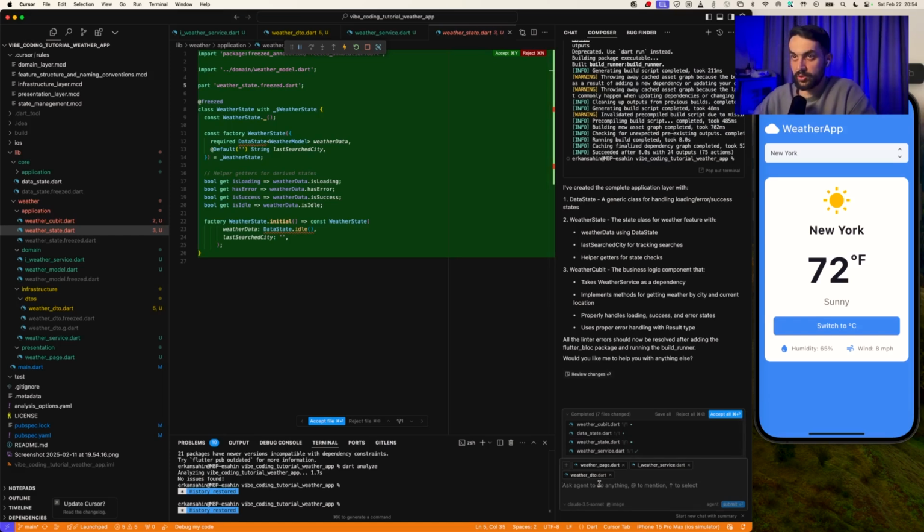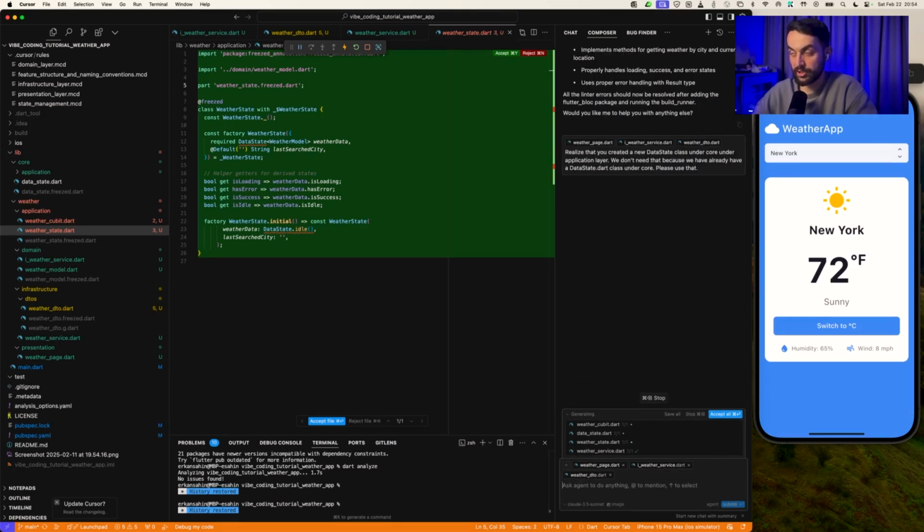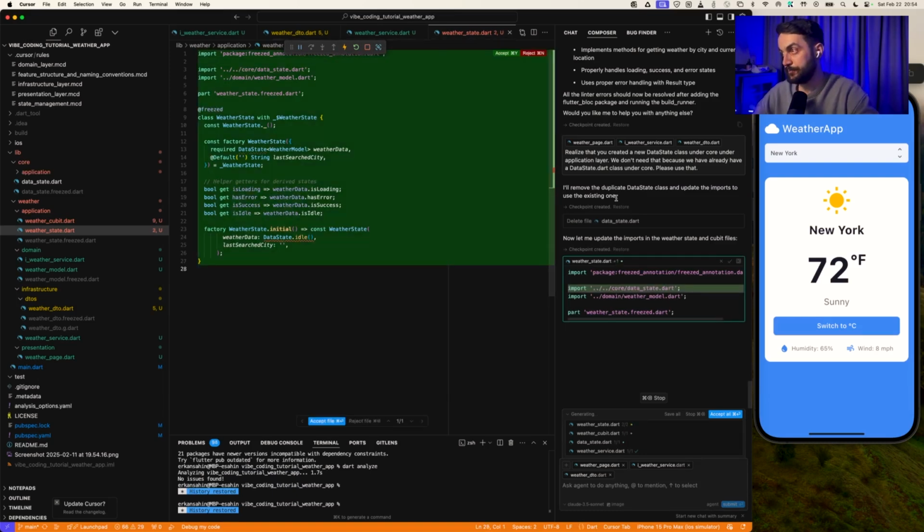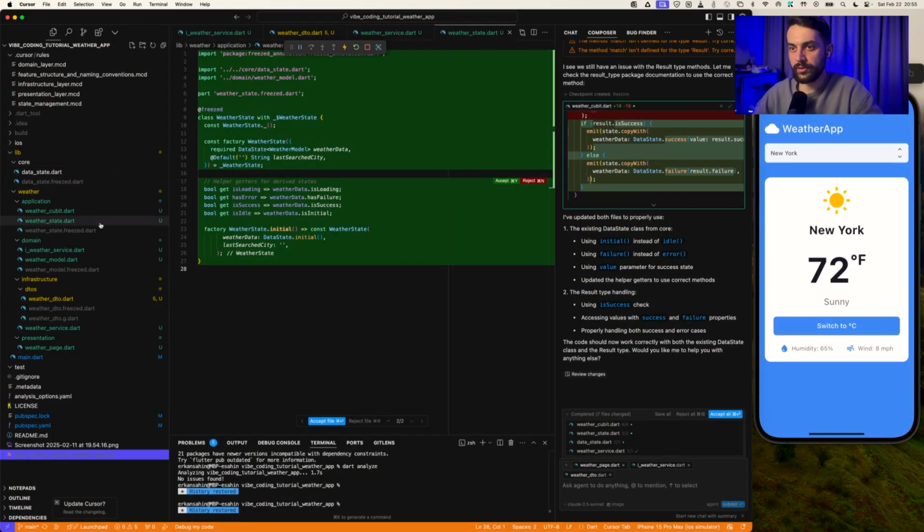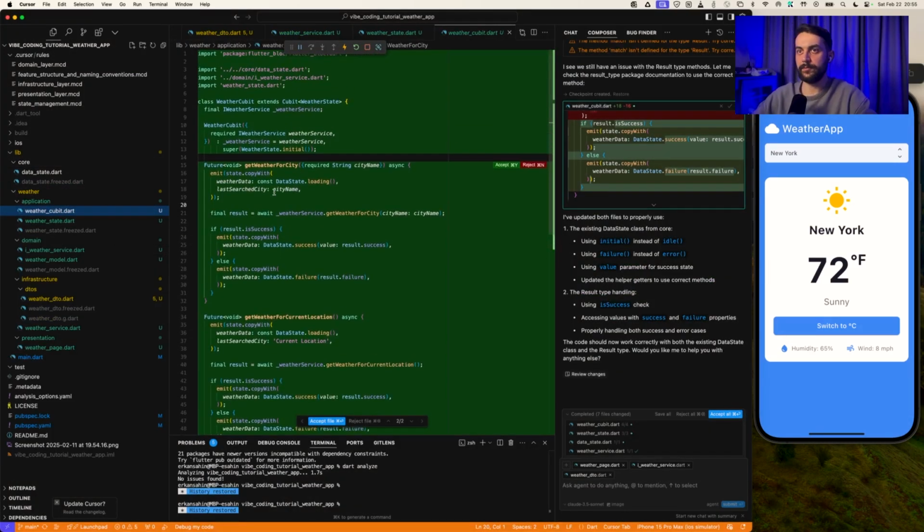I realized that you created a new data_state class underscore under the application layer. We don't need that, because we already have a data_state.dart class underscore. Please use that. Accept the deleting of the file. It starts generating code. Let's get rid of this redundant file and folder.